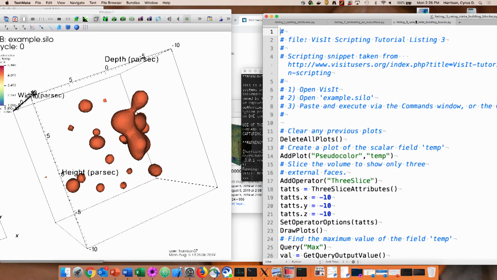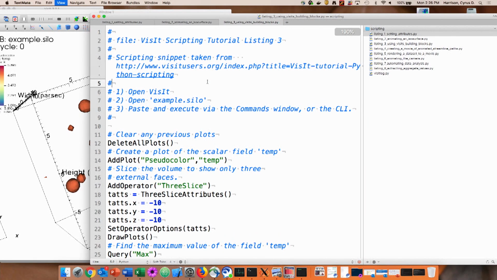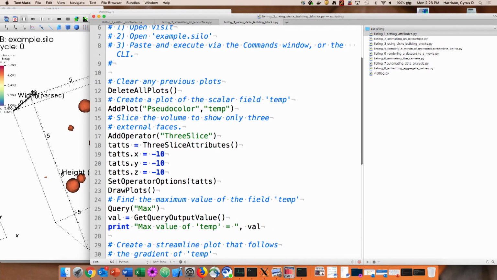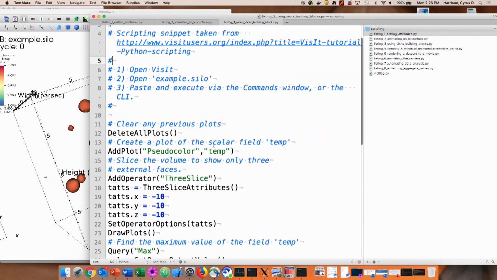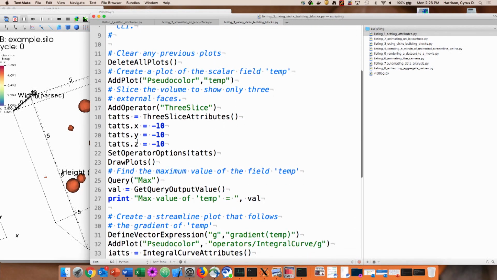All right, last Python example that we're going to show you, which is my favorite. This example is pretty short. It's about 50 lines, and it shows you how to use all the different things that I talked about. So it sets up a pseudo-color plot, and it adds what's called a 3-slice operator, which is not an operator we saw, but it's basically something that does these orthogonal slices. So we use it to make kind of like a little diorama around our data set. Then it actually queries to get a maximum value to demonstrate that you can query from Python and how to do that.